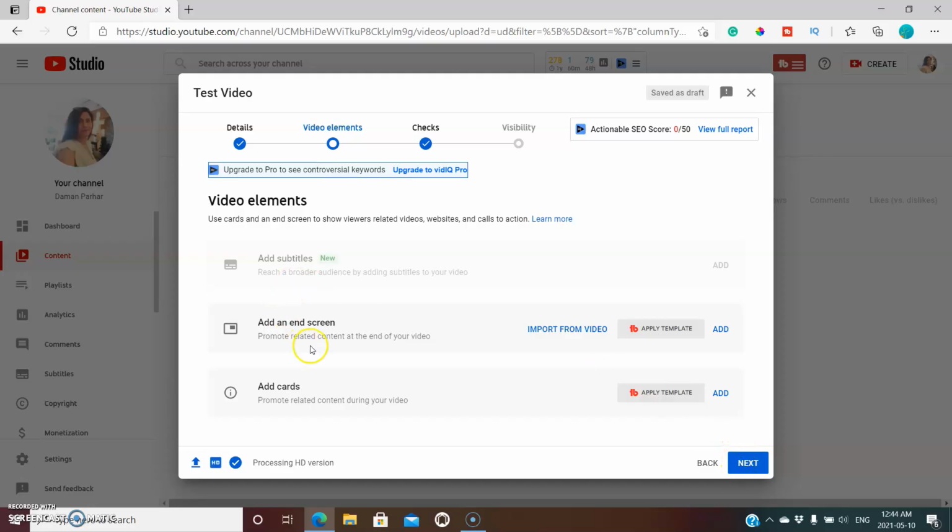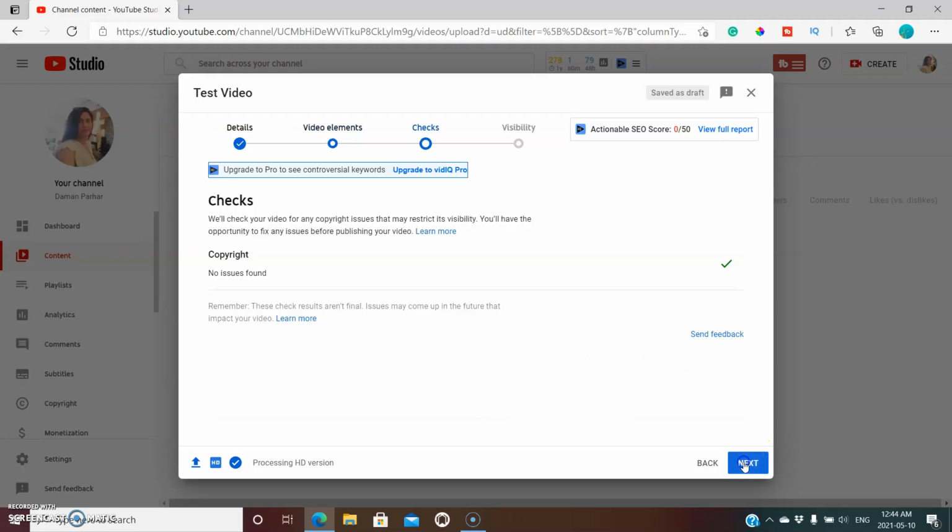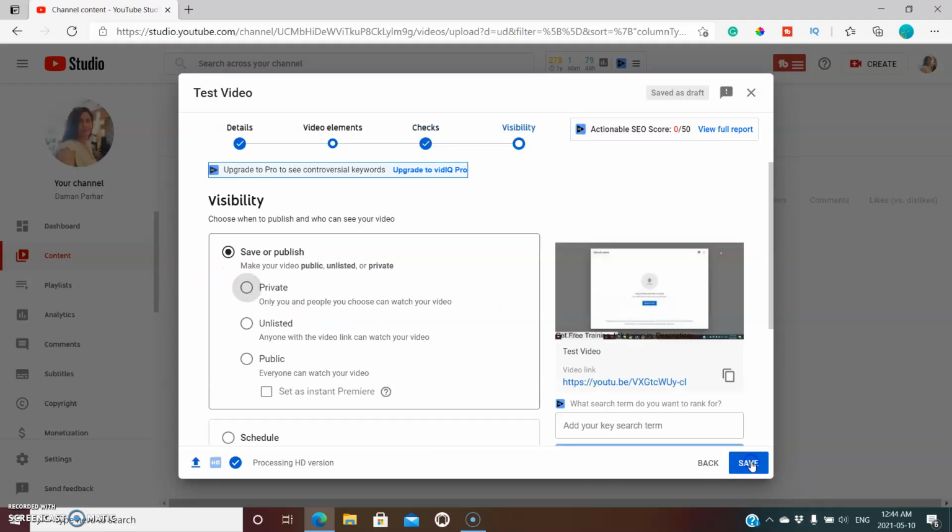Okay, and then this is for the end screen. If you want to add an end screen, again I will talk about all these end screens and thumbnails in my separate video. And add cards, then click next. As you can see here, it's already processing. Checks and copyright, there is no issue found. Then click next.